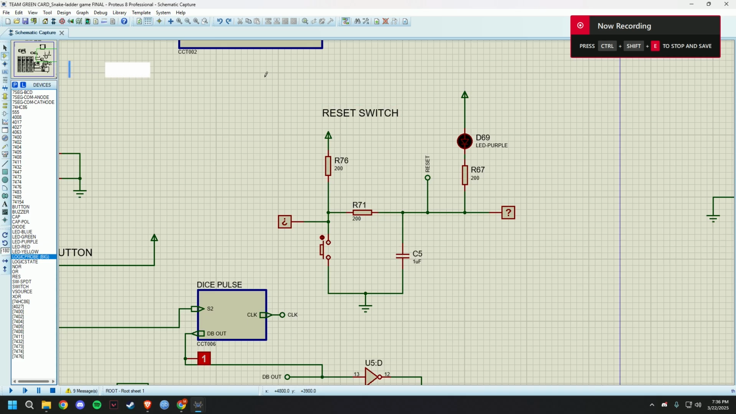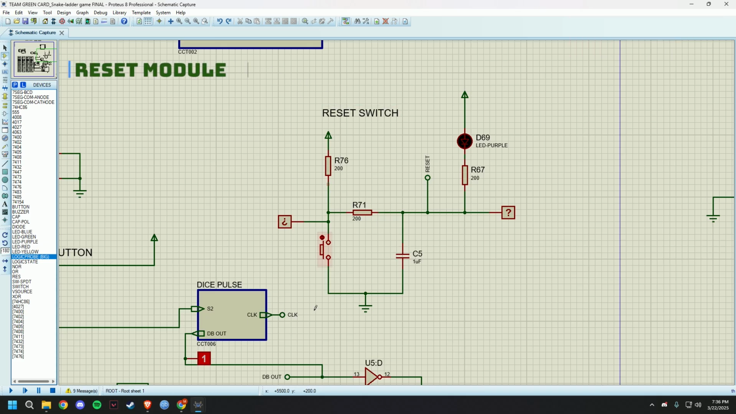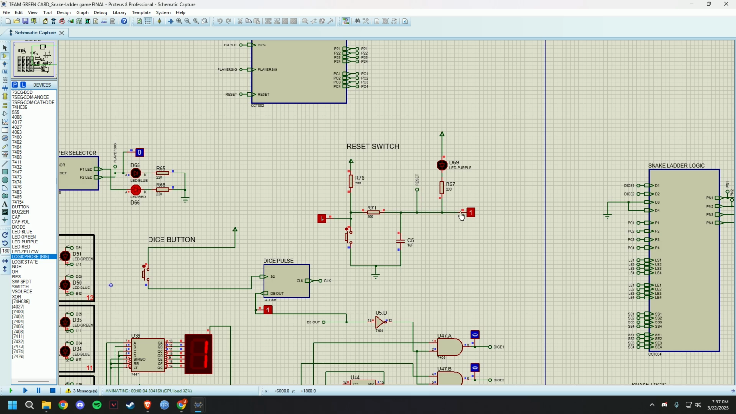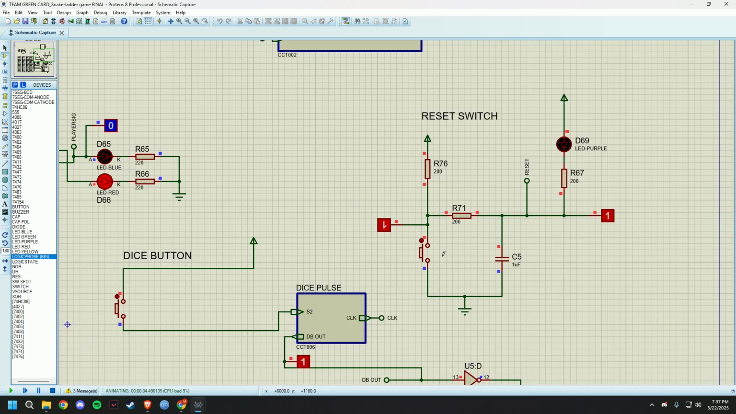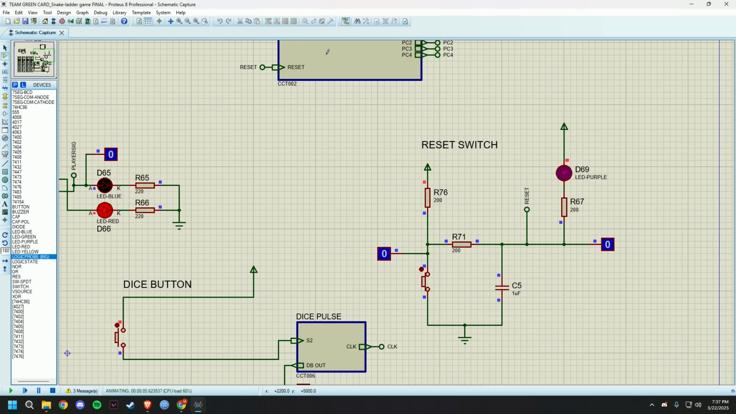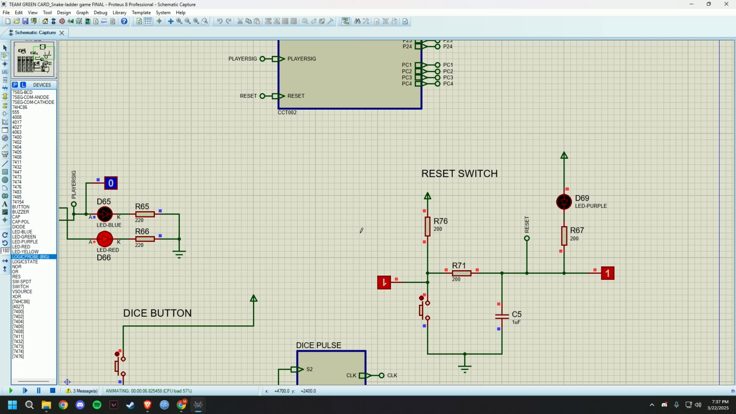The reset button, or the reset module, is pretty simple. We just use the push button with a debounce circuit. When I'm pressing the button, the capacitor discharges. When I release the button, the capacitor charges and we're getting a 1 output. In our game, we use logic 0 as the reset signal. Whenever I'm getting 0 here, everything will get reset to the starting position.